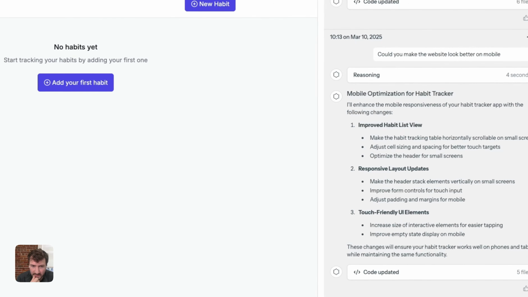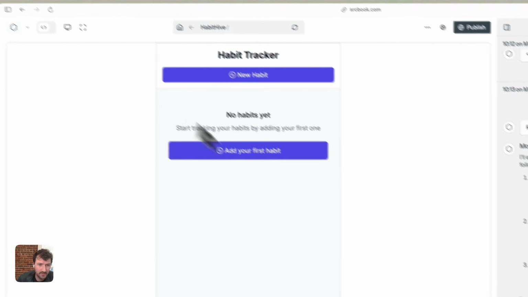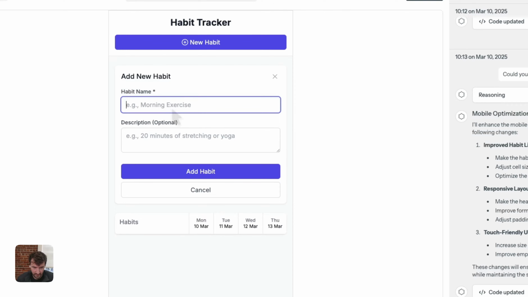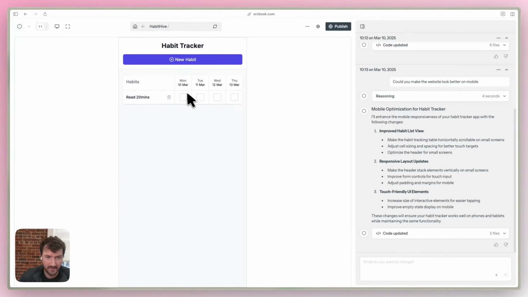Here we go. So it's refreshing. Let's see what it looks like on mobile. Okay. Oh, I forgot my habits. Read 20 minutes. Add habit. Okay, this looks better. So it did a good job.